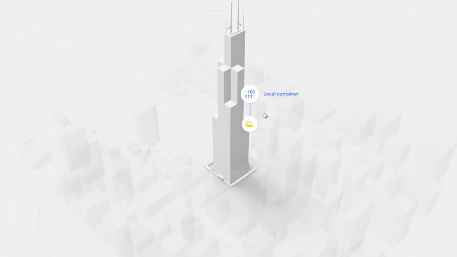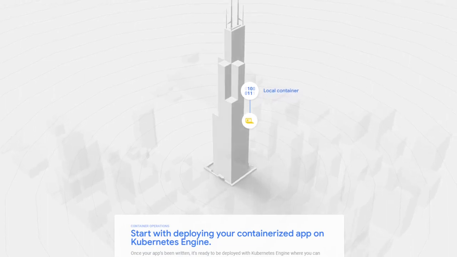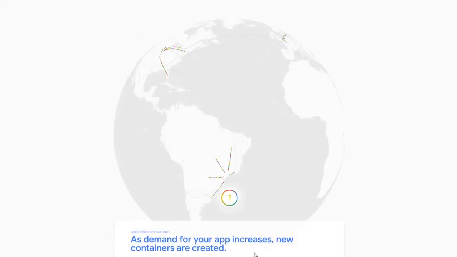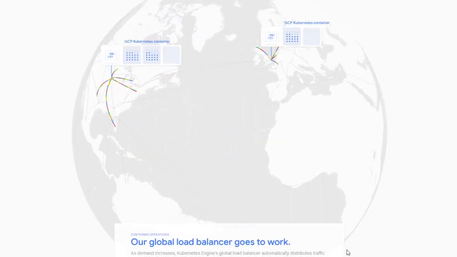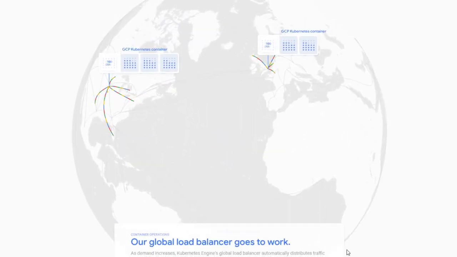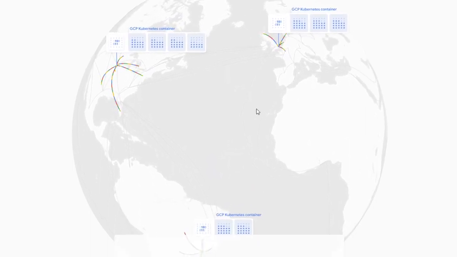So we have a local container. Start with deploying your containerized app on Kubernetes engine. As demand for your app increases, new containers are created around the world. As soon as you deploy your app, it scales automatically as demand increases. Iterating the containers on demand so that your app can handle anything. Our global load balancer goes to work. Your resources automatically scale up and down as needed. Okay, so that's pretty cool.